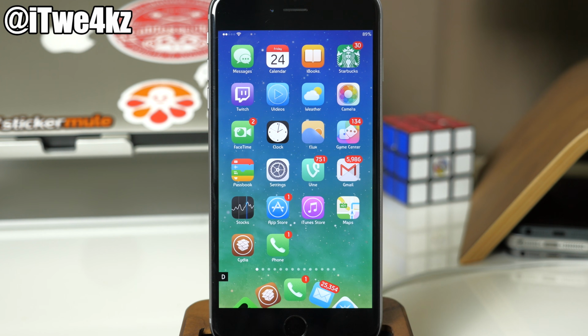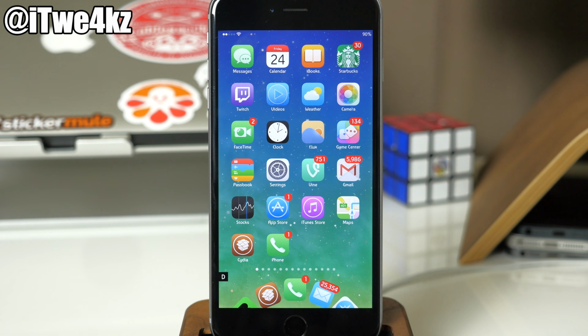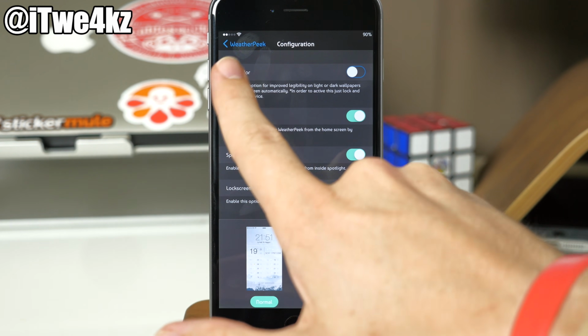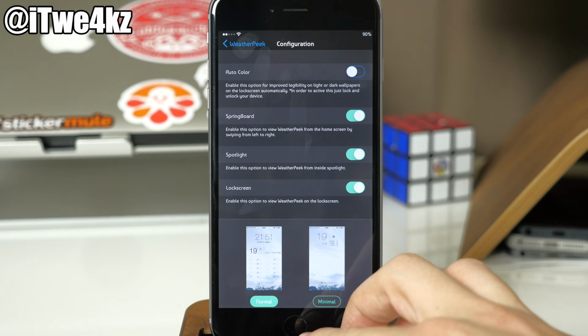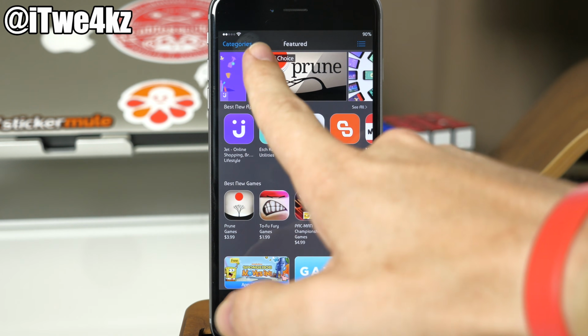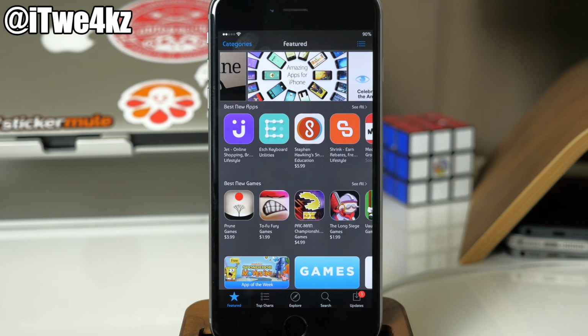Next, we have a tweak called SlimBars. Now what this does is basically shrink your navigation bars. It's a pretty minor tweak, but it does give you a little bit more real estate on your screen. So you can see right up here that the navigation bar is just a bit more narrow. And if we go into another application like the App Store, you can see right here that it is a little bit more narrow. So it's just not taking up quite as much space.